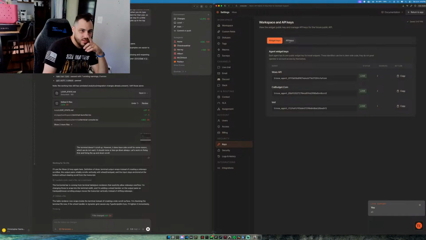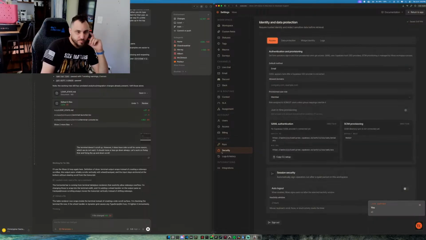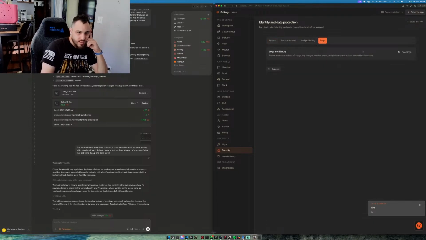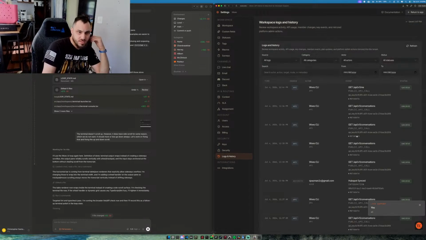All right. Hey, the widget keys show up. API keys are hidden. Perfect. Logs. I don't know why that's here, because this just goes into the next page.